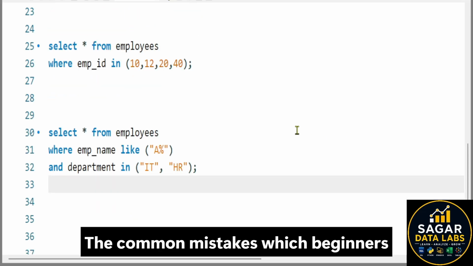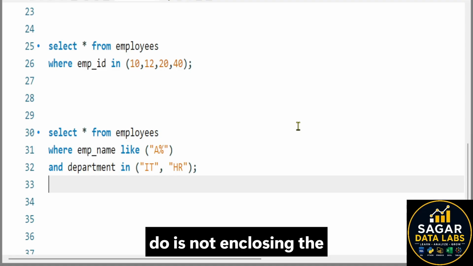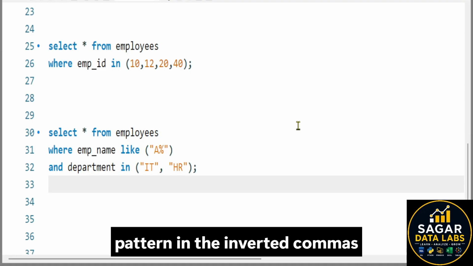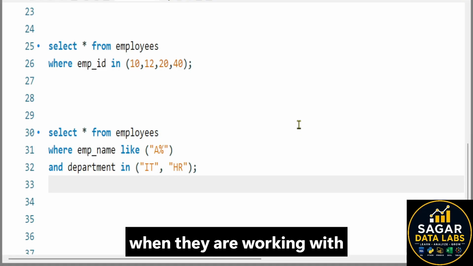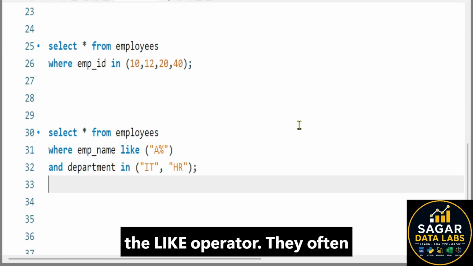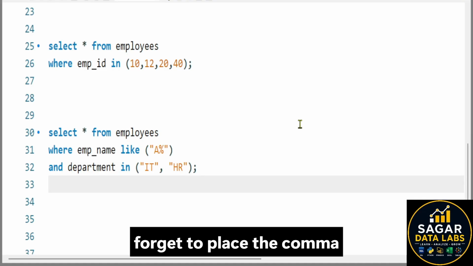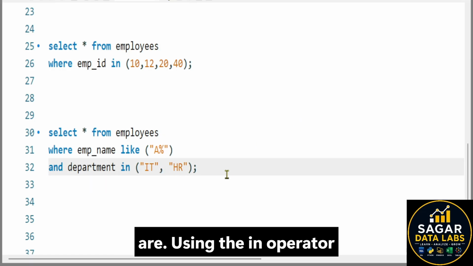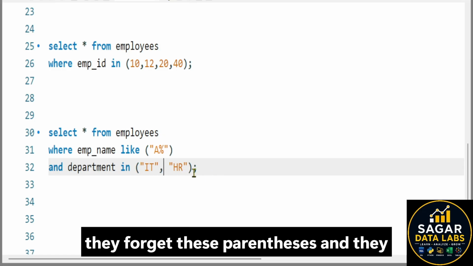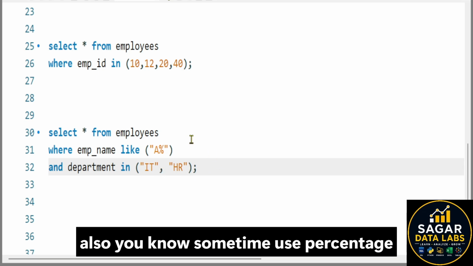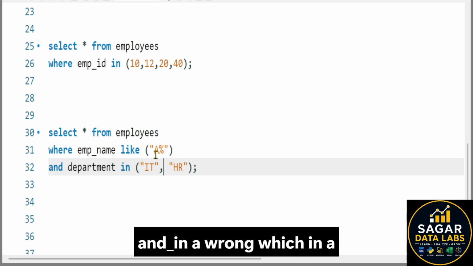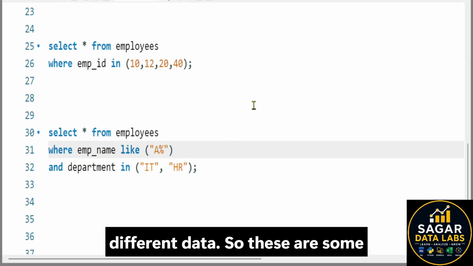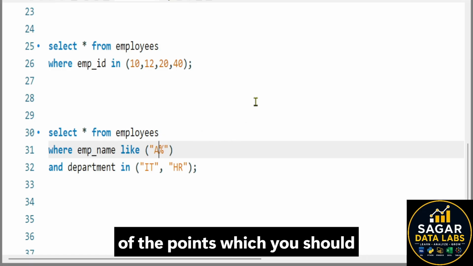The common mistakes which beginners make are not enclosing the pattern in inverted commas when they are working with the like operator. They often forget to place the comma in between values when they are using the in operator. They forget the parentheses, and they also sometimes use percentage and underscore in a wrong way, which gives totally different data. So these are some of the points which you should remember.